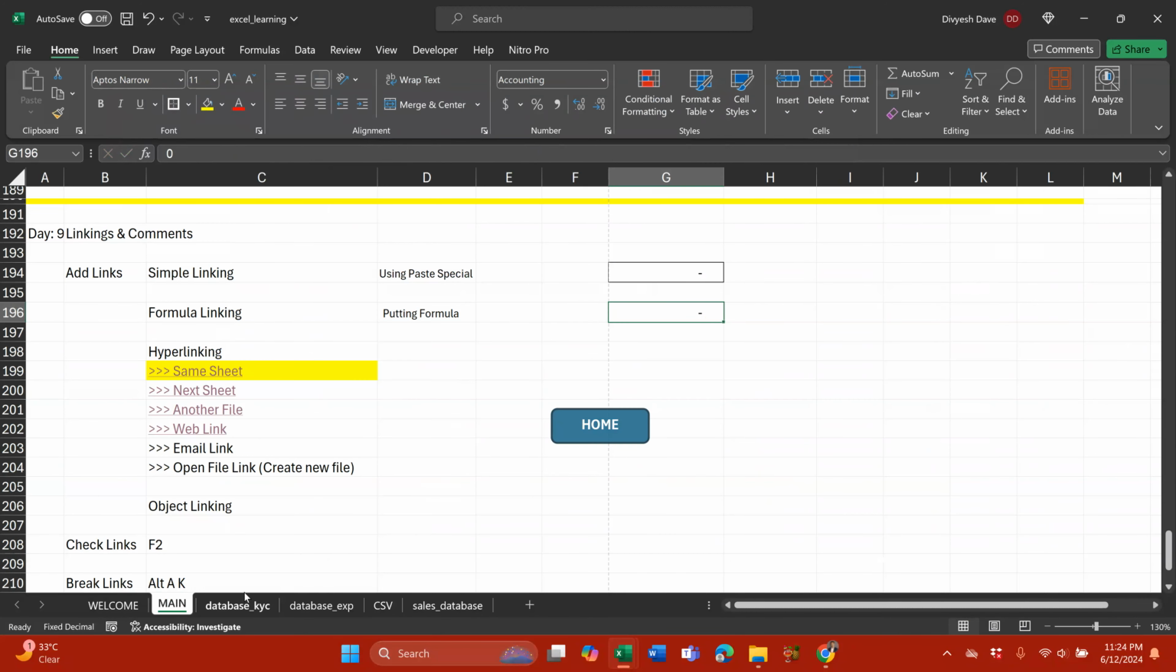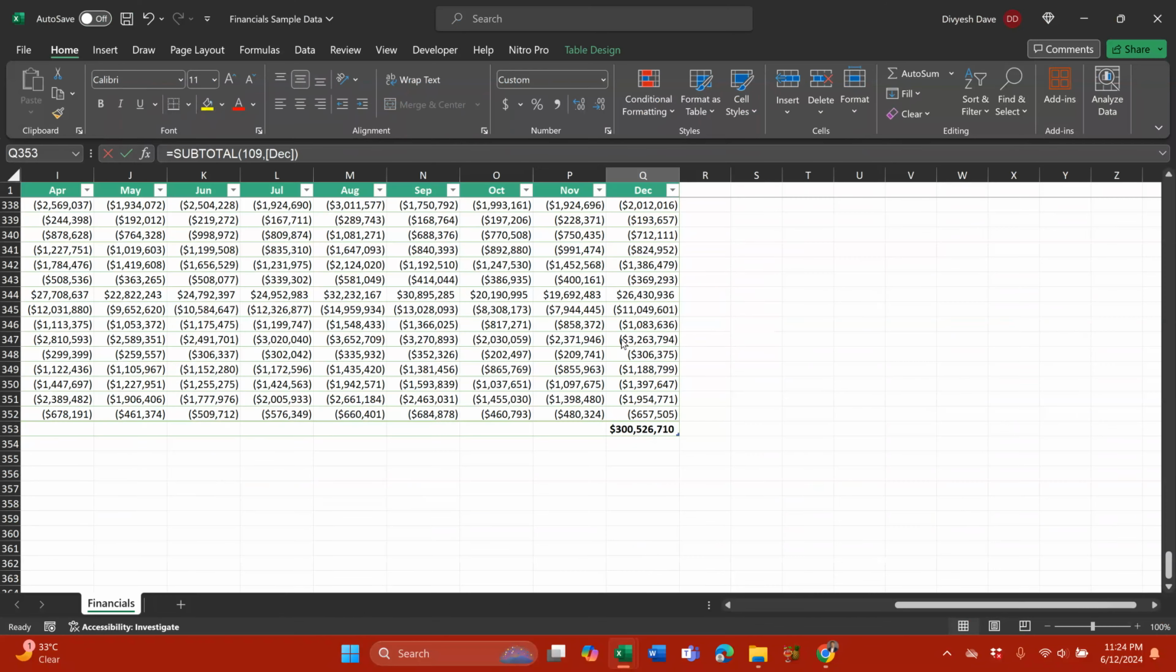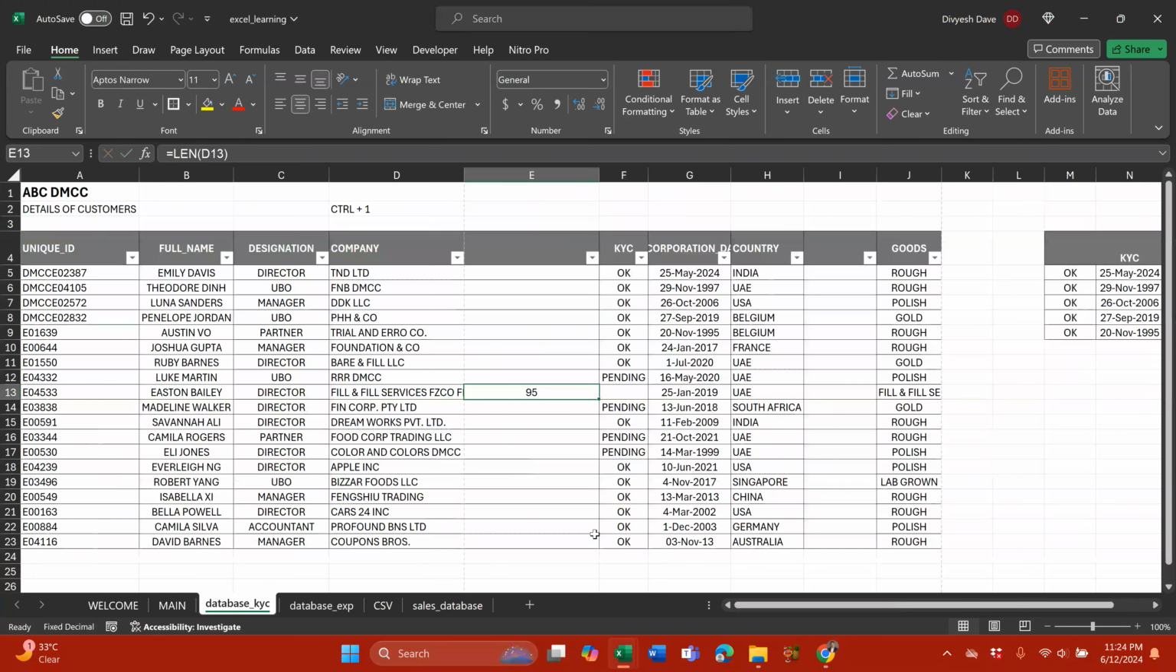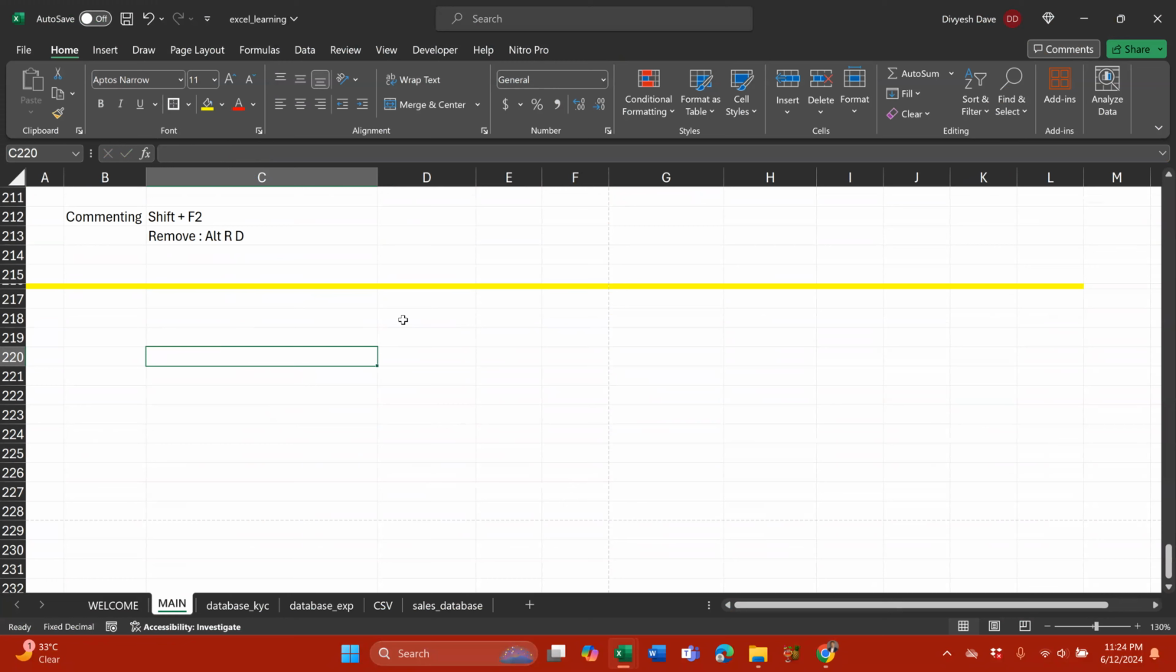Okay, so this was the formula that helps us to find out character. And then the next is our shortcut of the day. This is justify. Now what justify does is, let's say you are writing something.